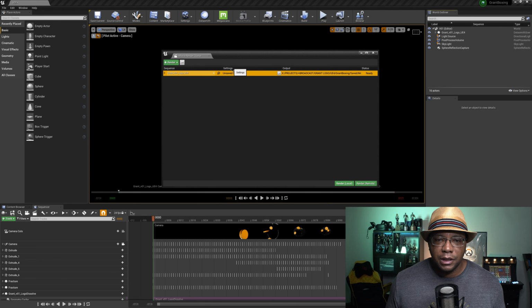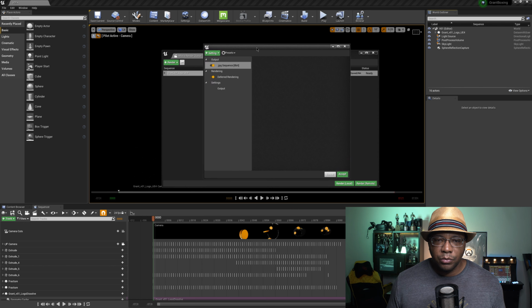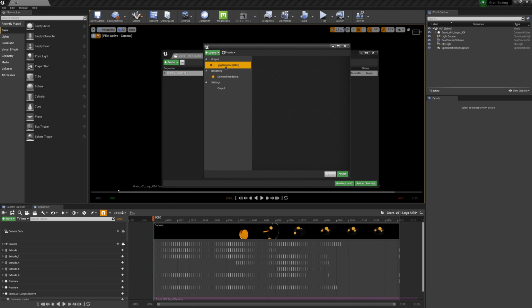So to get into our settings here, you go to settings where it says unsaved config. Let's click this. This is going to bring up another box. Now the output, this is going to be what we render out. So if I go up to settings, go down to output down here, you can see we have the different types of image sequences. So we have the BMP, the EXR, the PNG, and then we can also export audio. I noticed that they don't have a QuickTime ProRes in there, but this is beta right now, so I hope they would bring that out at some point.